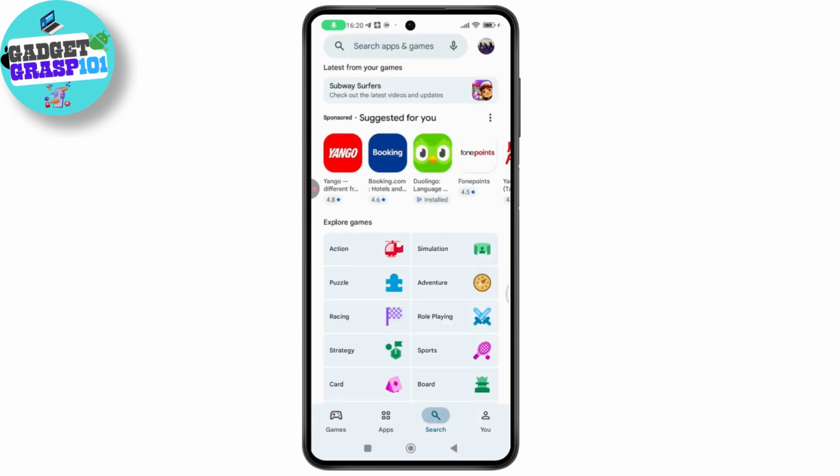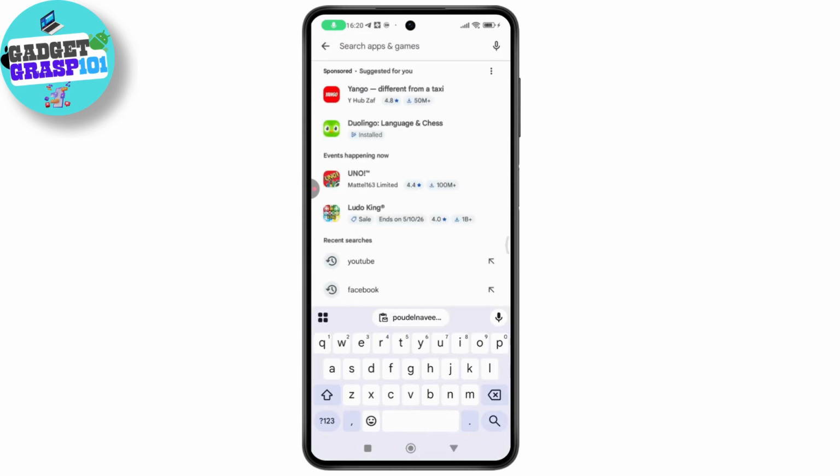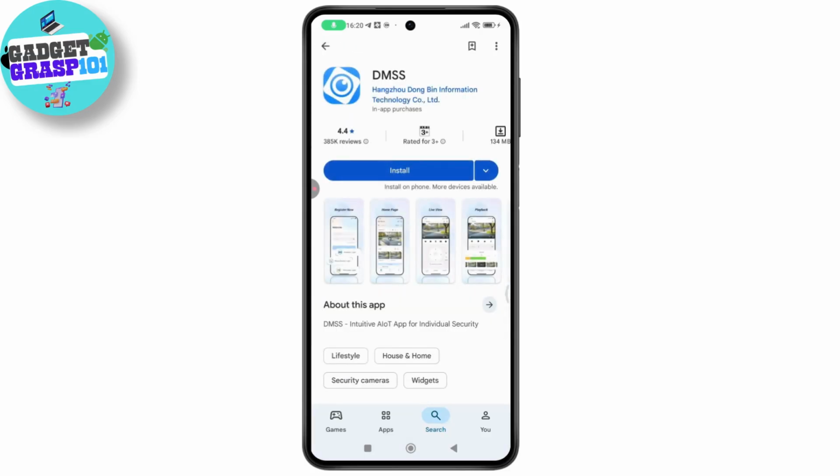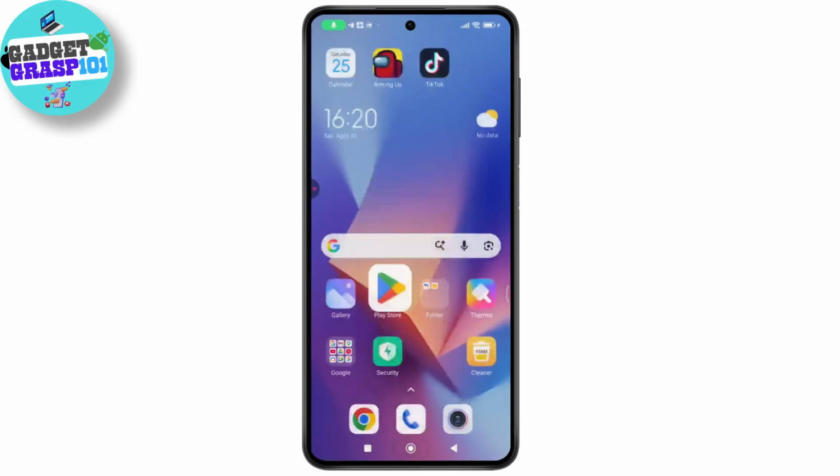After that, you need to open up your Play Store. From your Play Store, you need to go to search, and under search, you need to search for DMSS. After that, if you have any updates on your application, just simply go and update it.